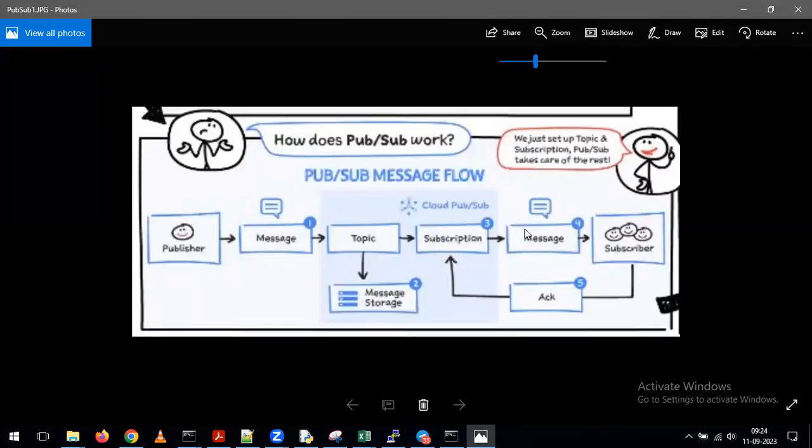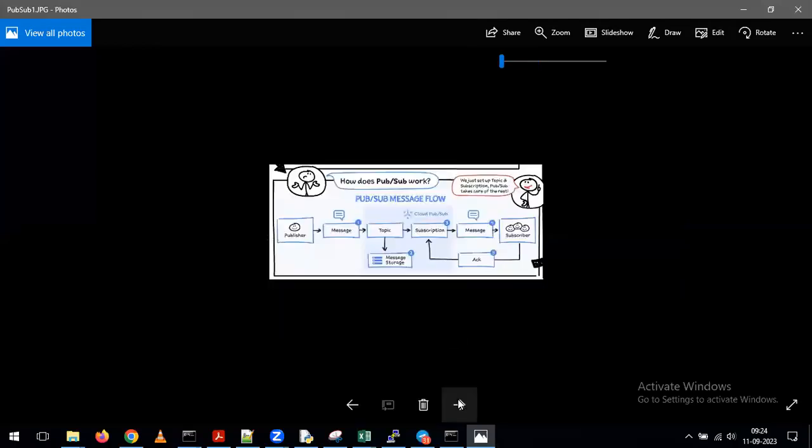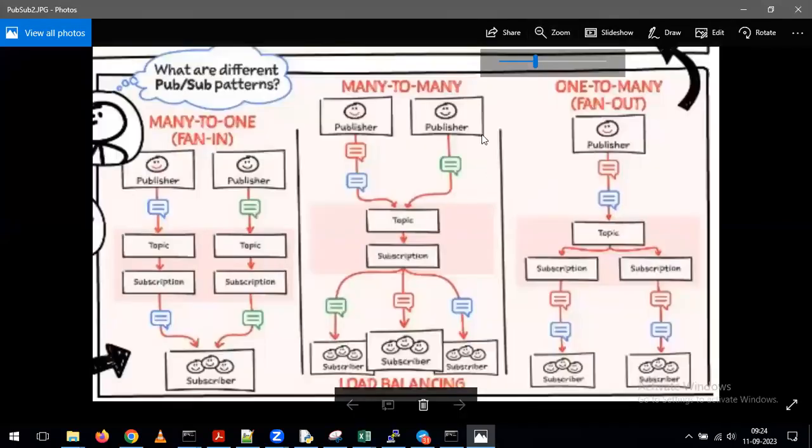So, one small question, please. Yeah, please. Here in many-to-many, many subscribers are there and one topic is there. If a message is delivered to one subscriber, then the message will be deleted from the topic. Then how could the other subscribers receive the message if it is already deleted?